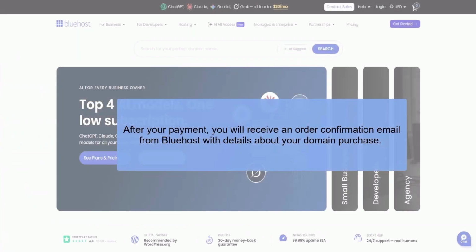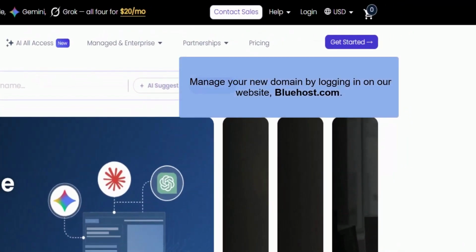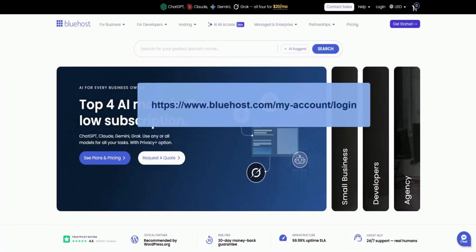After your payment has been processed, you will receive an order confirmation email from Bluehost containing details about your domain purchase. You can manage your new domain by logging in on our website or by going directly to your Bluehost account using this link.